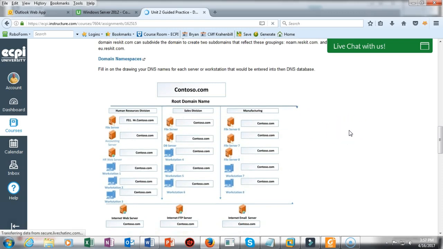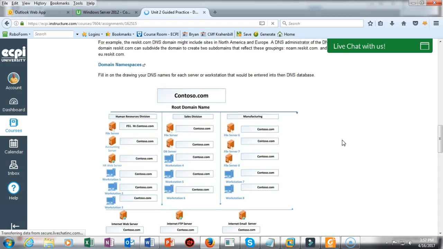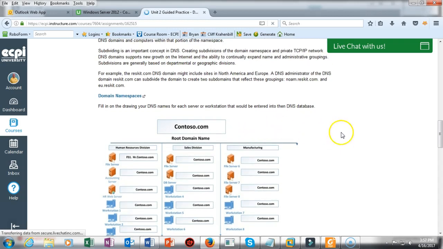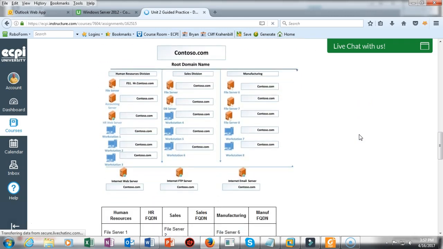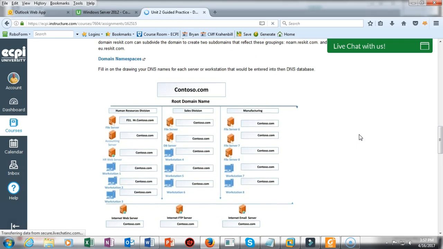Now you'll notice that I've gone in here and I've simplified the assignment by taking out one of the domains. That was the international domain. We don't need to do that. Just keep it simple. That's all we got to do here. And I'm going to show you how I would do this assignment if I were a student.